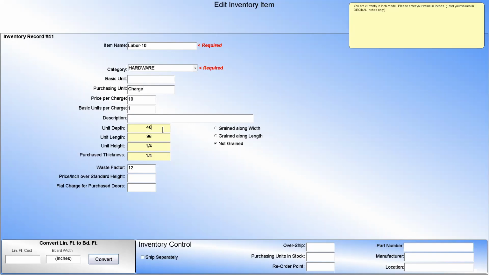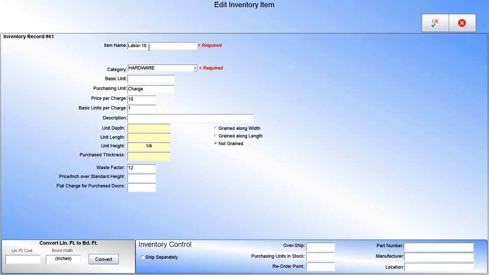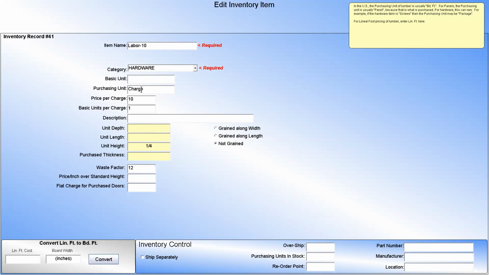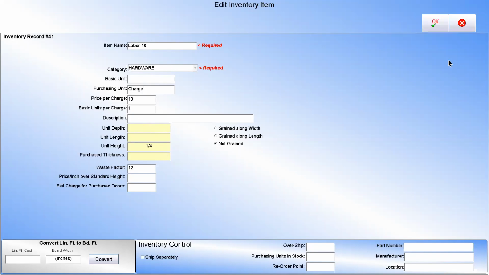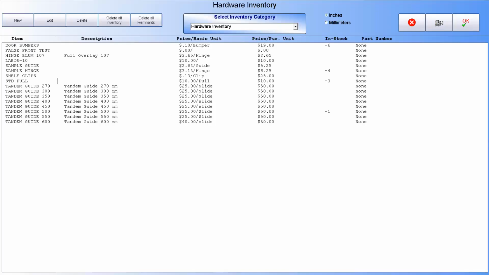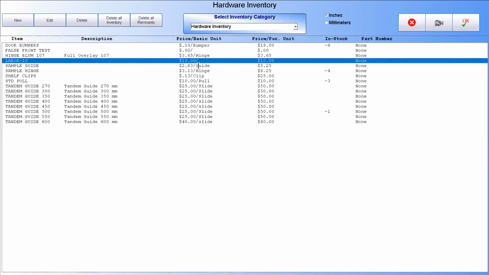And we cancel the rest of this, because this is just a labor charge. That's all it is. And it's a $10 labor charge. If I exit out of here, you'll see that we have labor 10, and it's $10. Okay, well, I'm going to put another labor charge in there.